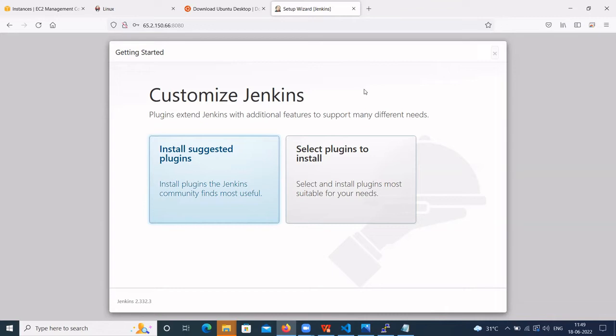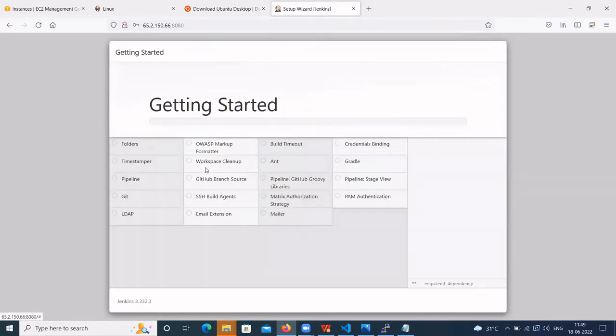So for now, depending upon our task, we will install those plugins. But for now, we will go with the default plugins. So let's select install suggested plugins. Here the default plugins are folders, pipeline, Git, LDAP, GitHub, SSH, Gradle, and all these plugins.